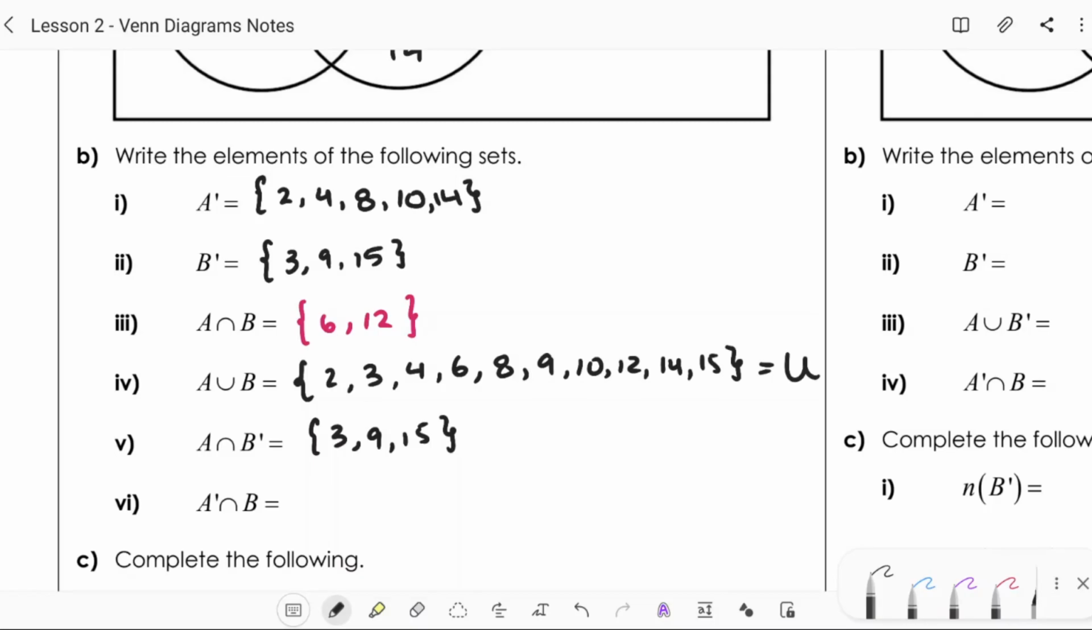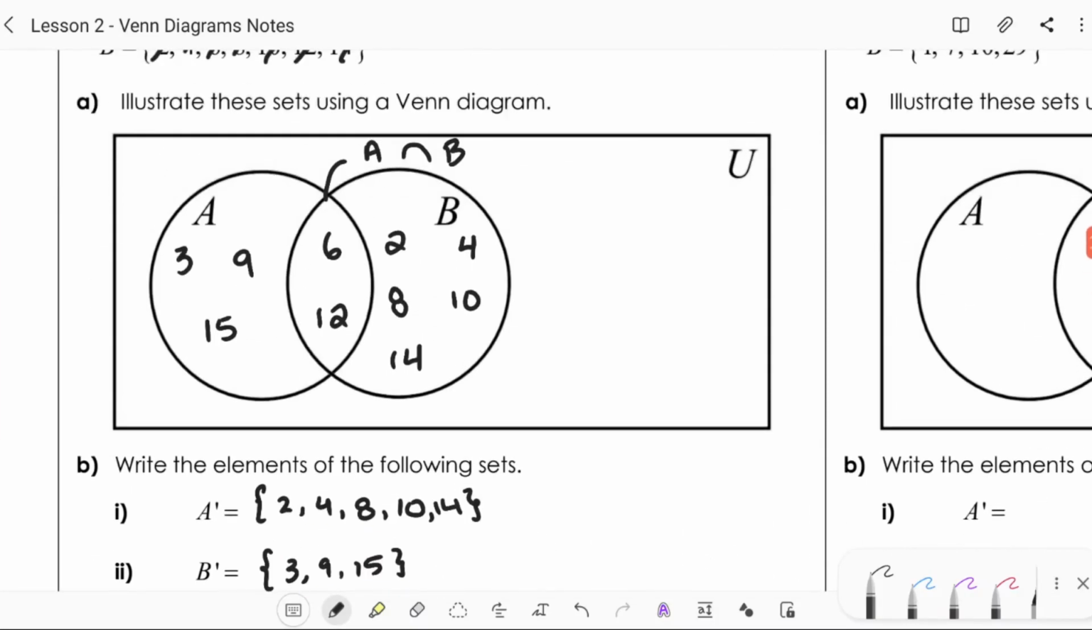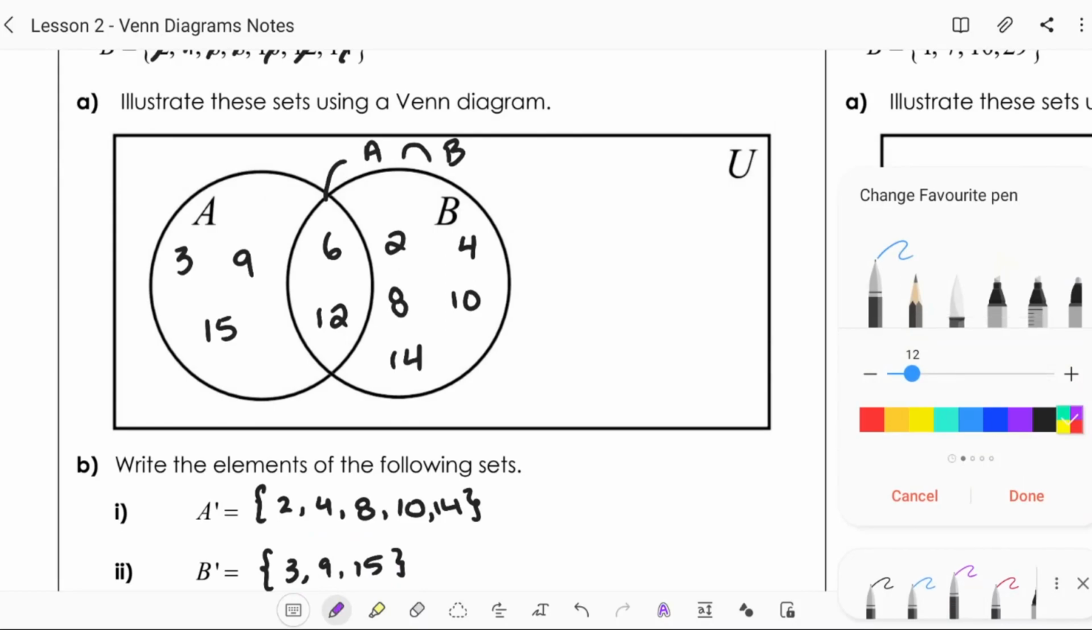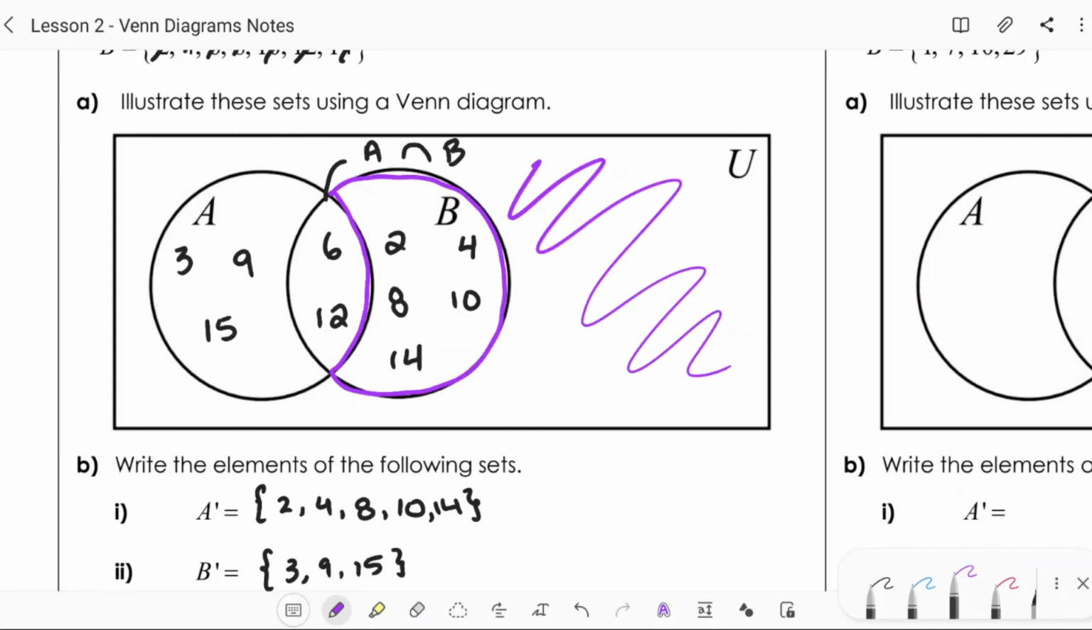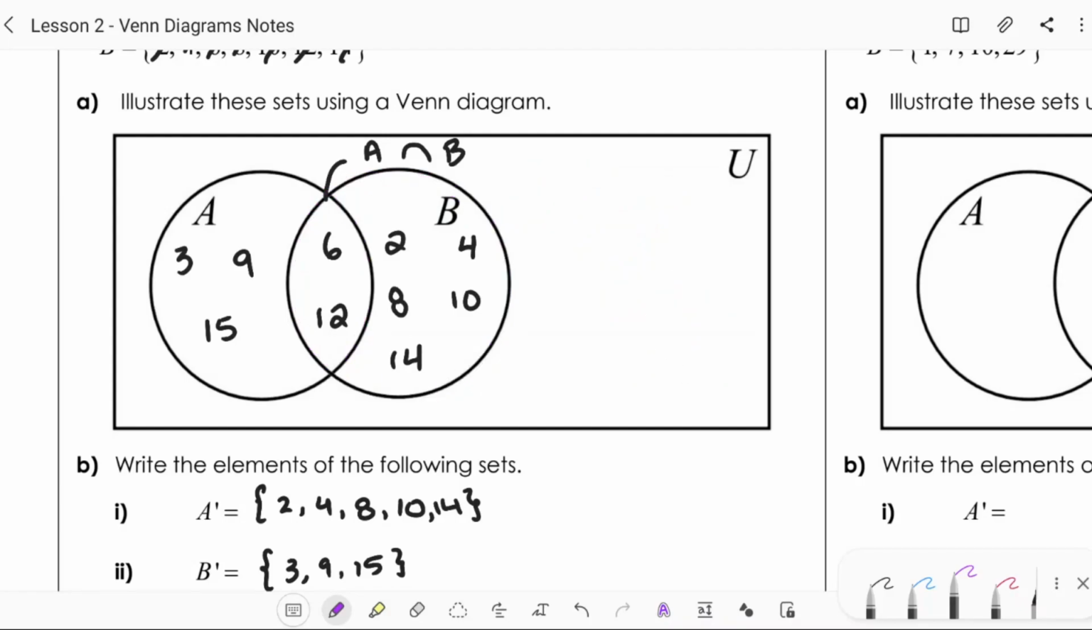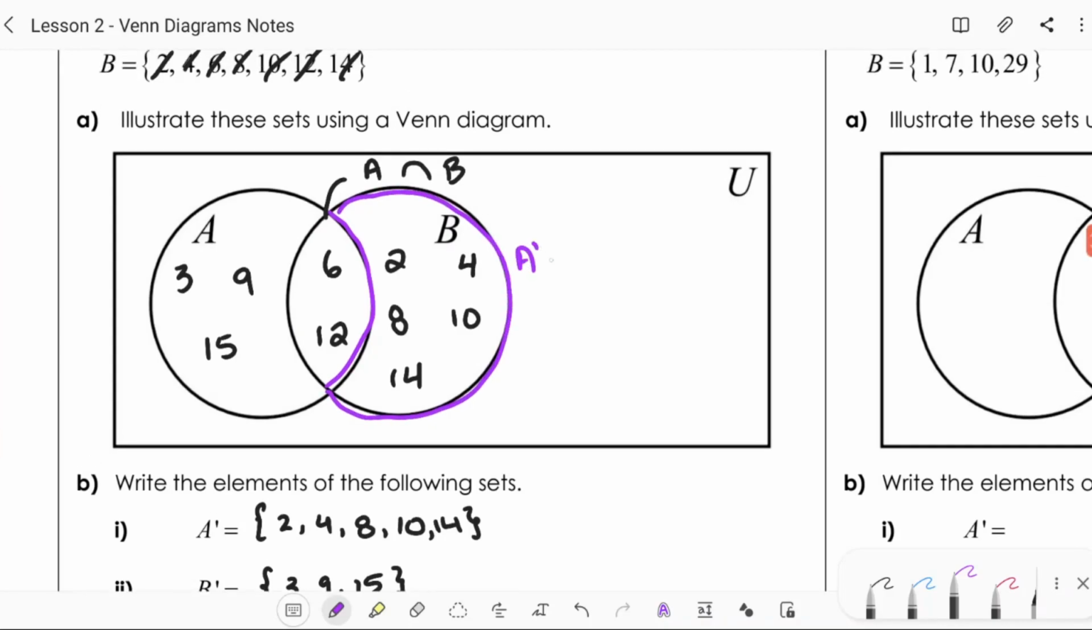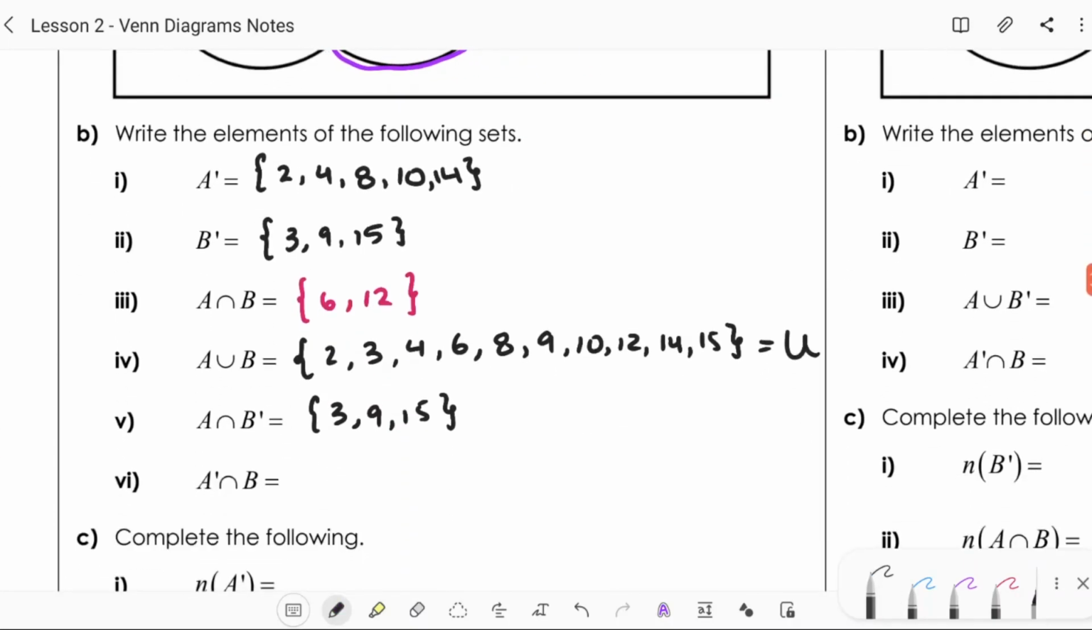A prime, the complement of A, intersect B. So where does everything that isn't in A, which is strictly B plus the outside, intersect with things that are just in B? And again, in this case, things that are strictly B. This area here is going to be A prime intersect B. So we had 2, 4, 8, 10, and 14.